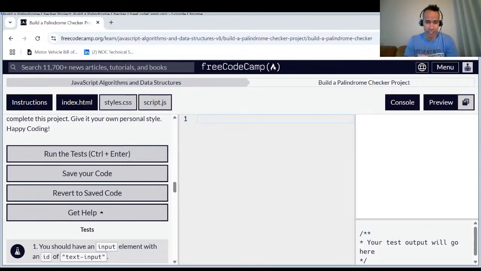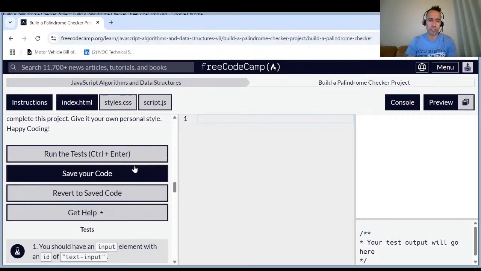certification project or test from freeCodeCamp. Once this is done and the recording is posted, I'm gonna have the description for the certification thing in the description. For now, we're just gonna go through this one and we're gonna do it live. This is for the JavaScript Algorithms and Data Structures.